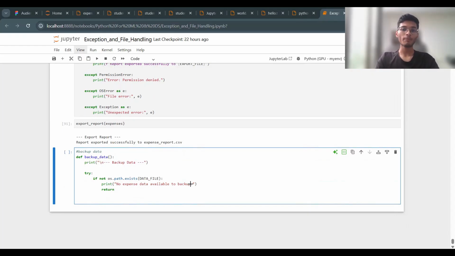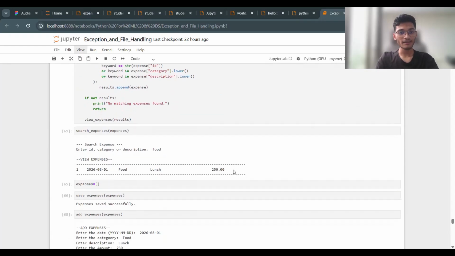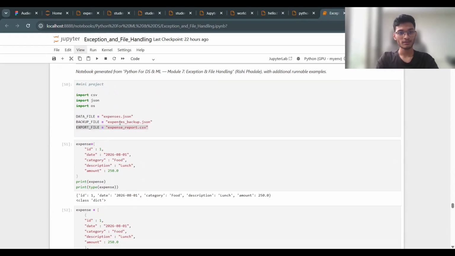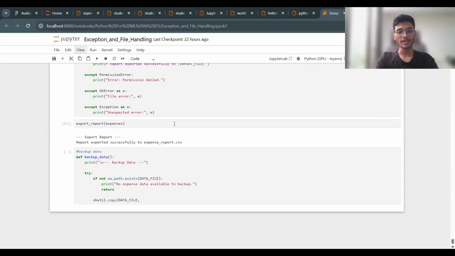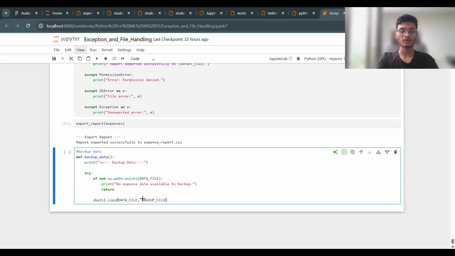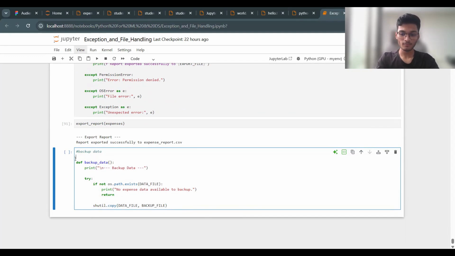Now for copying content from one file to another file, we use something like shutil.copy, from the data file to the file I want to copy to. Here you can see that in the beginning of our project execution we have a backup file, expenses_backup.json. So we can use shutil.copy with the data file and backup file. And for using shutil, we need to import it. So import shutil, like this.